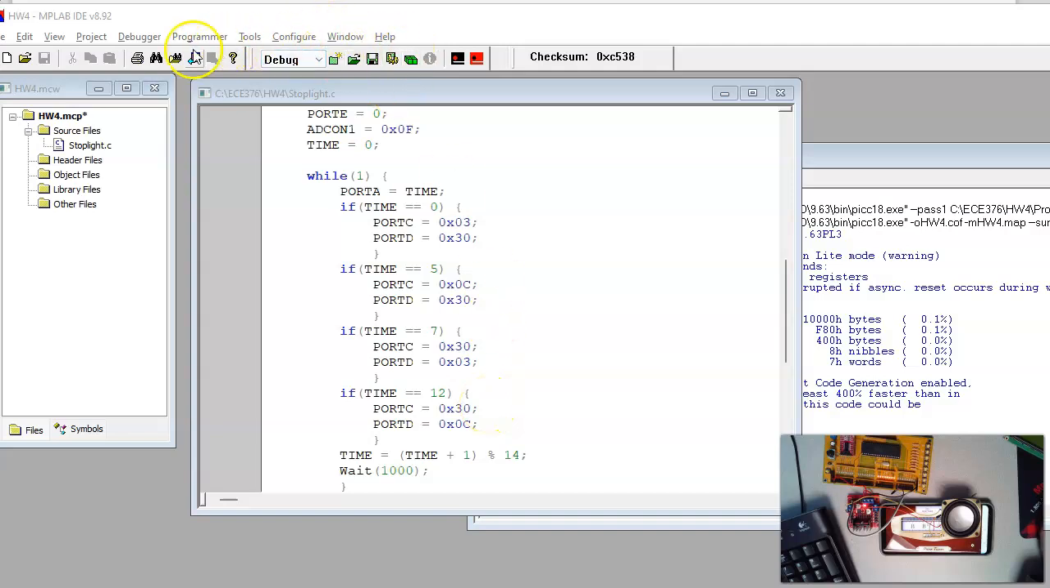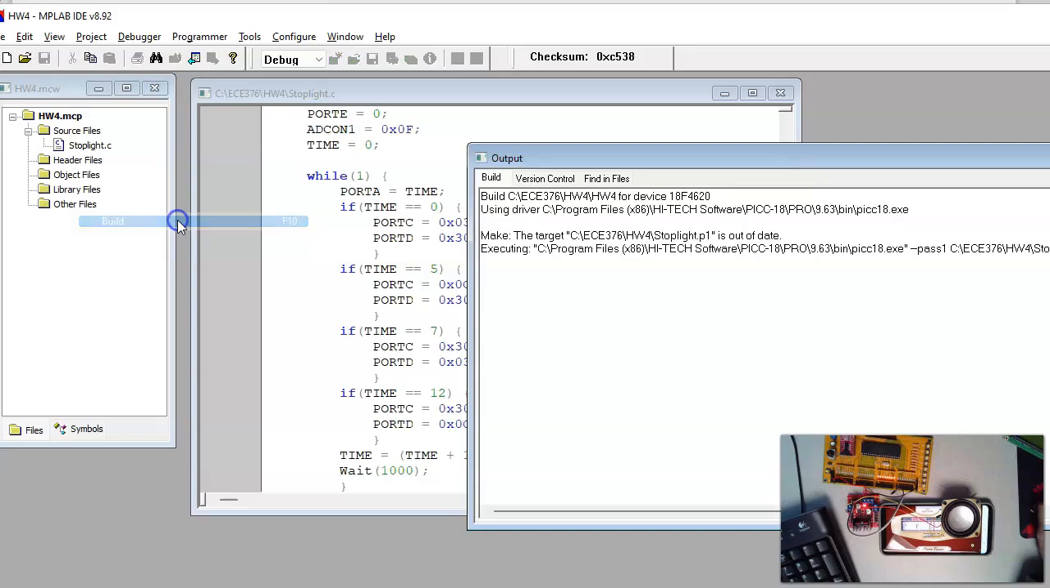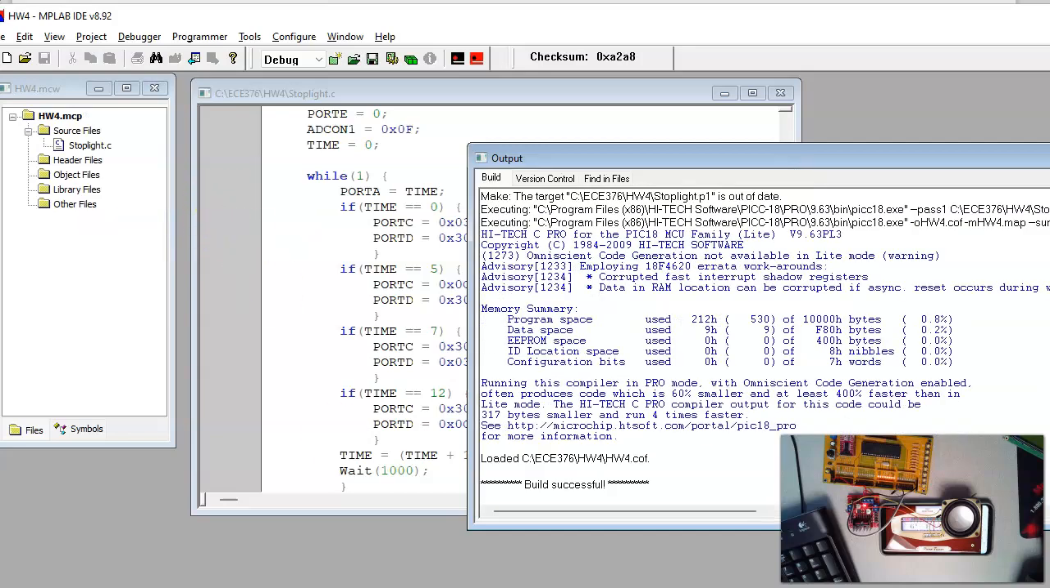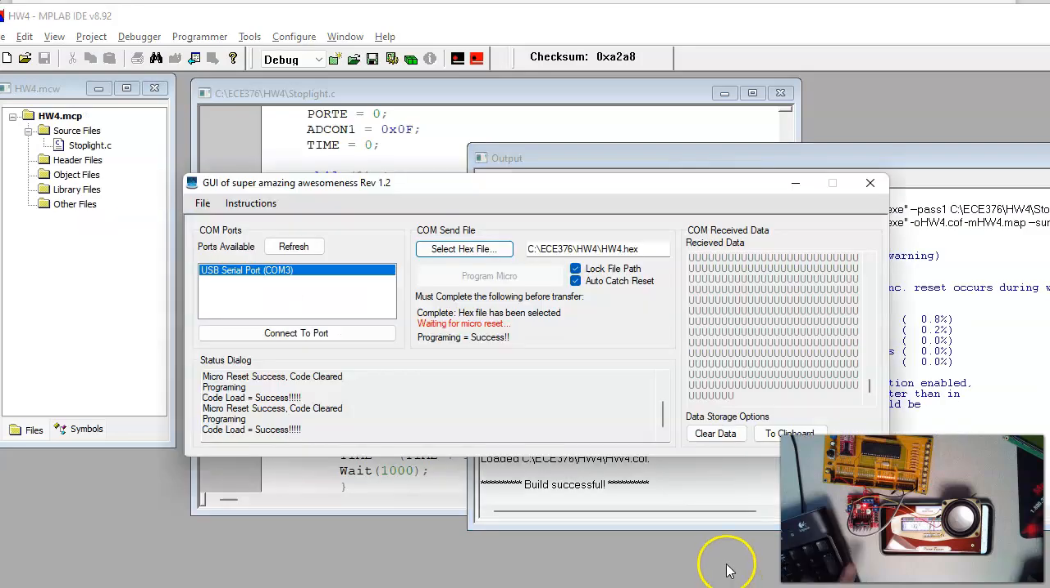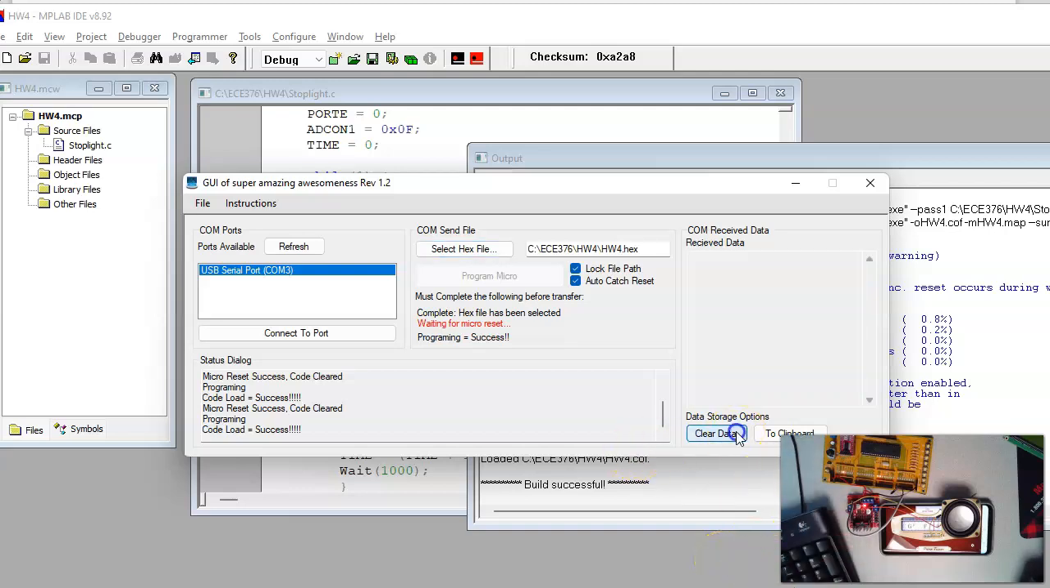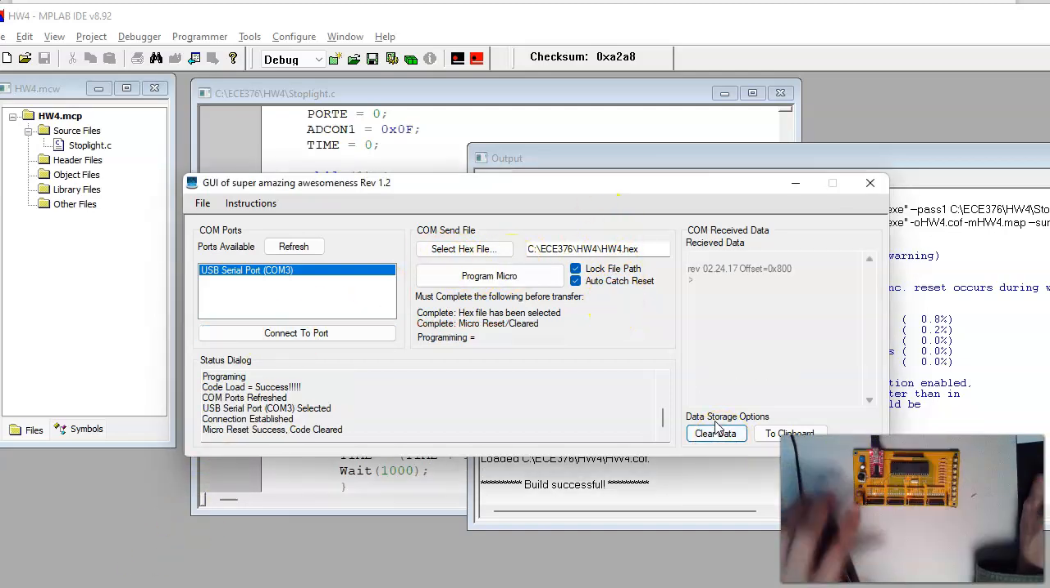If I compile that code, project build, download it. Try that again. Hit reset, program.